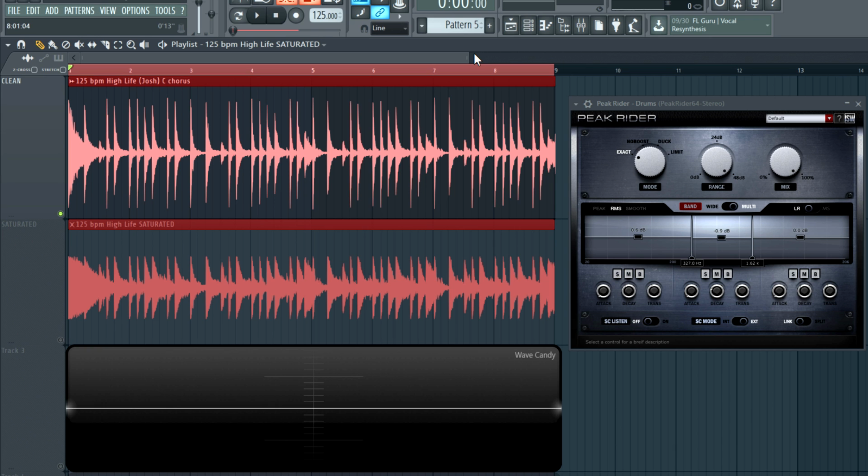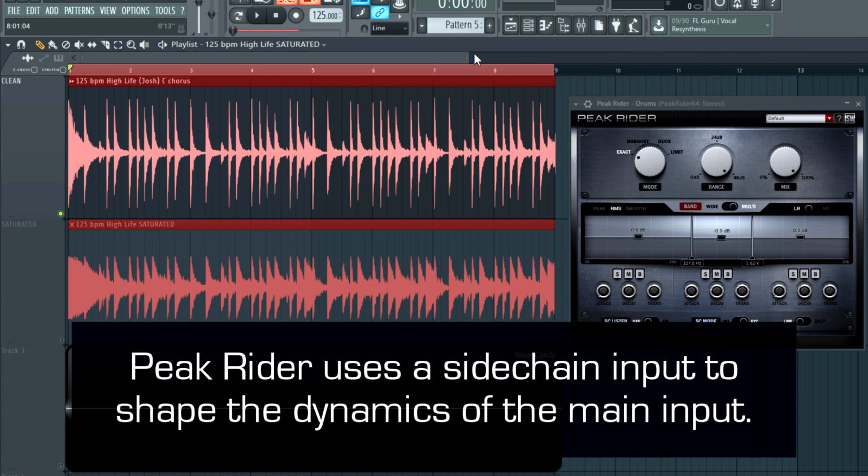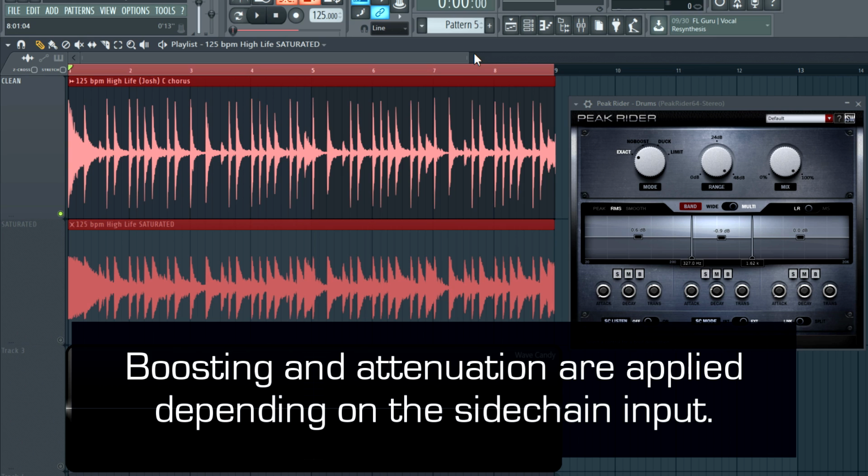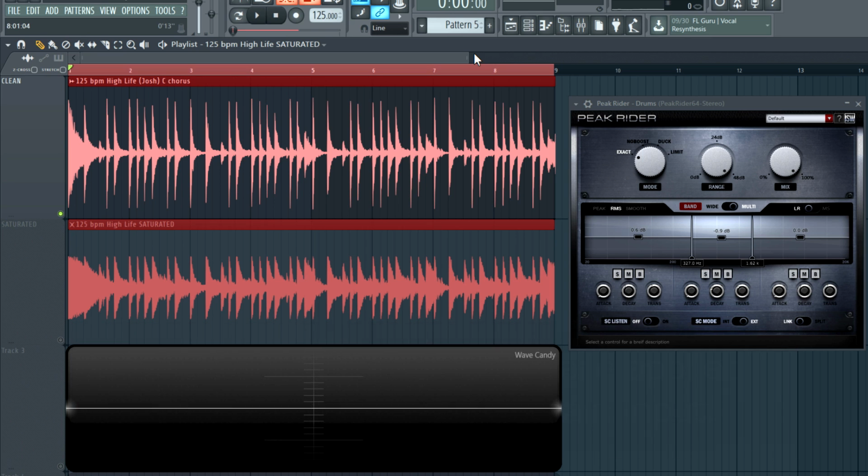Peak Rider changes the volume of a track based on a sidechain input. Whether the volume is boosted or attenuated depends entirely on the sidechain. In other words, Peak Rider uses a blend of compression, expansion, gating, or limiting depending on what you give it.